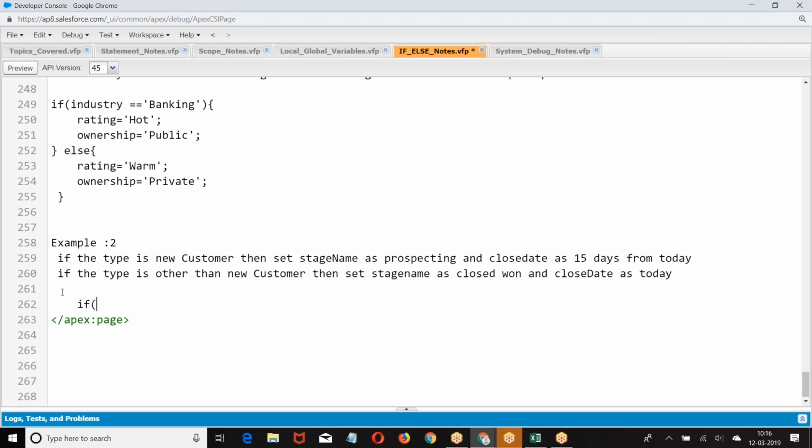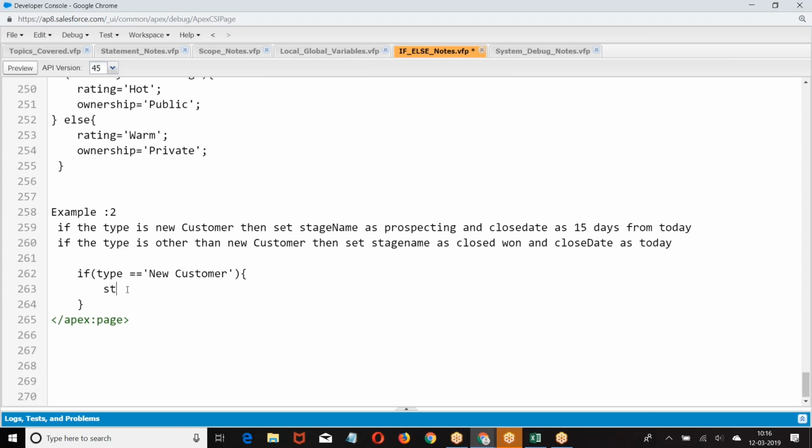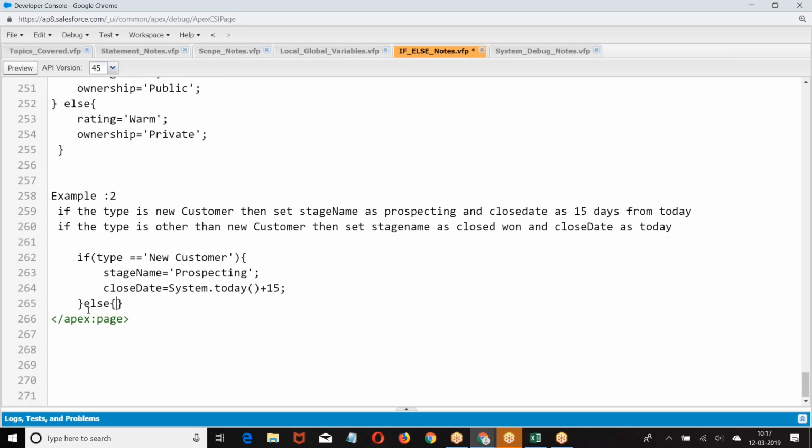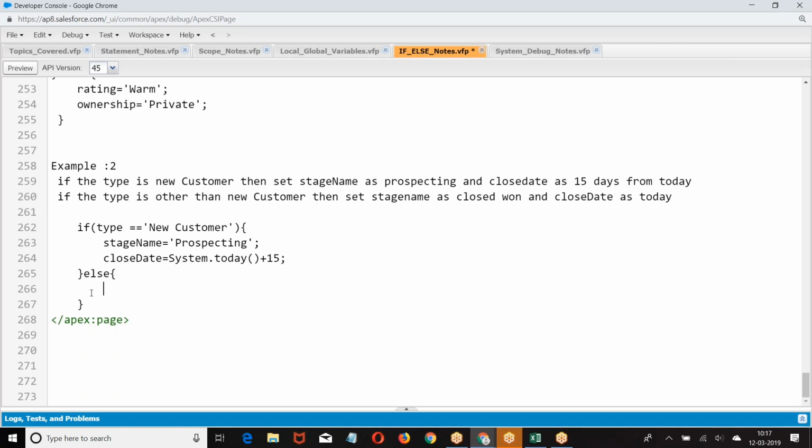Now, how do you define it? If type equal to new customer, stage name equal to prospecting, close date equal to today plus 15, else stage name equal to closed one, close date equal to today.